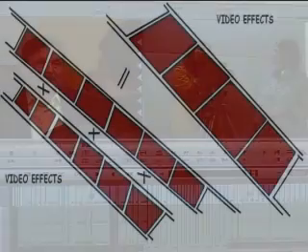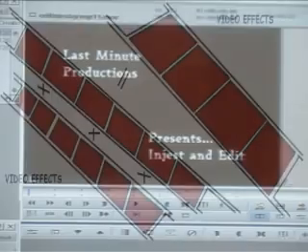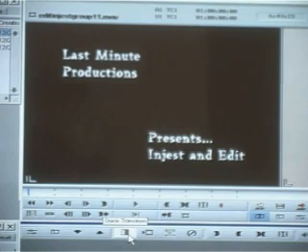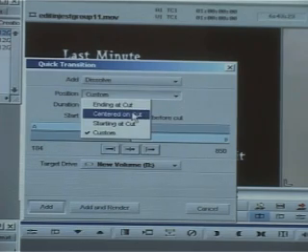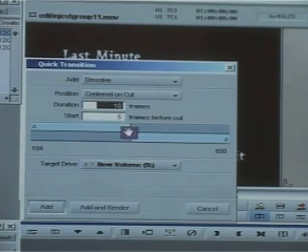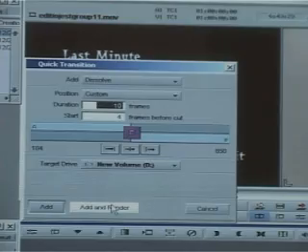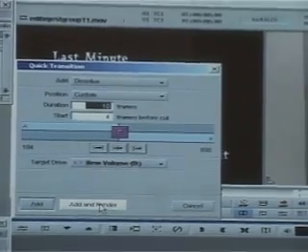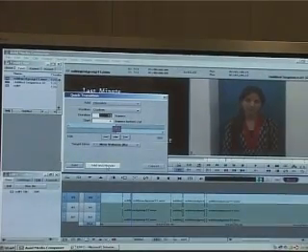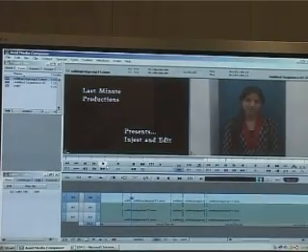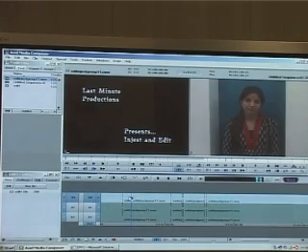Now let's move on to video effects. The most used effect is dissolve. To use this effect, get the cursor at the required position on the timeline. Go to the quick transition option, select dissolve from the drop-down menu. Set the frames. Select add and render the effect. Play clip to see the effect.